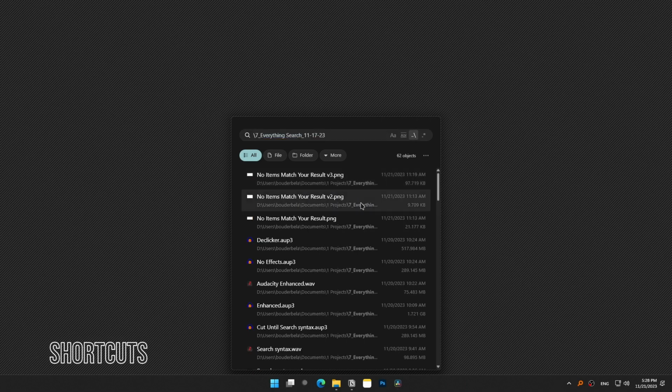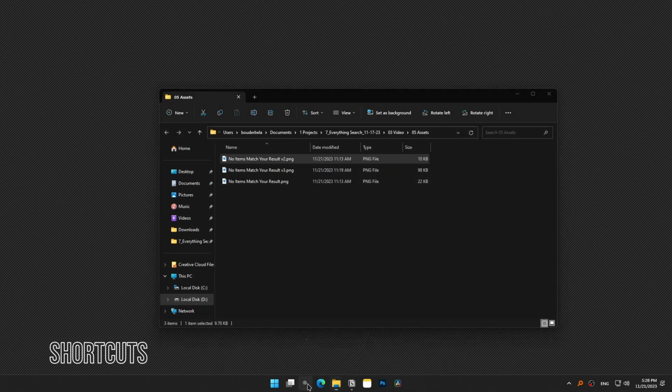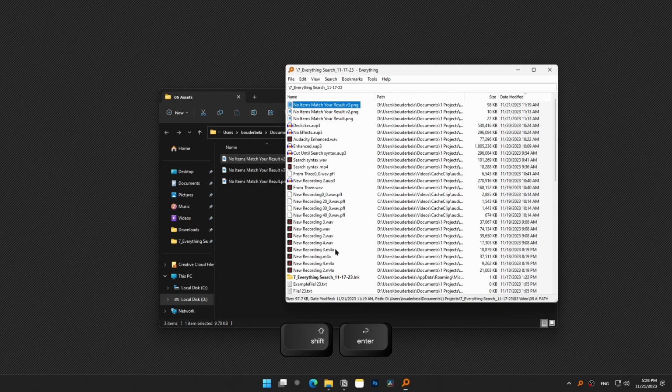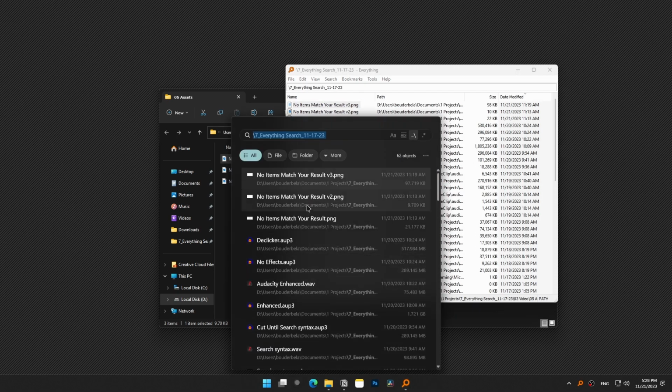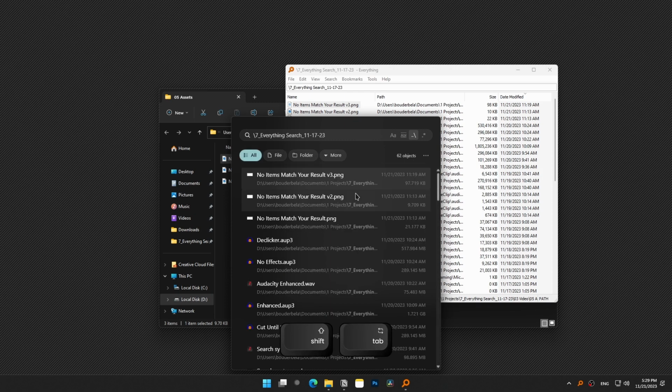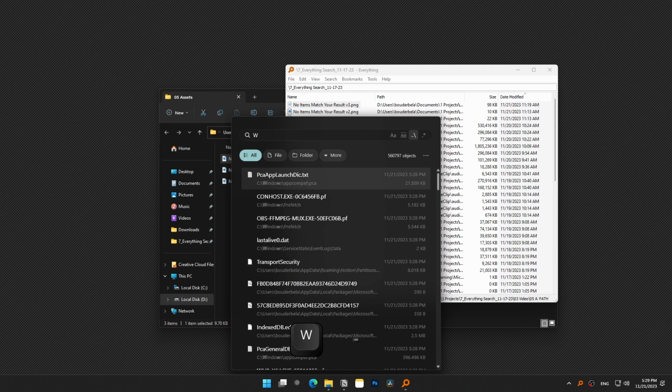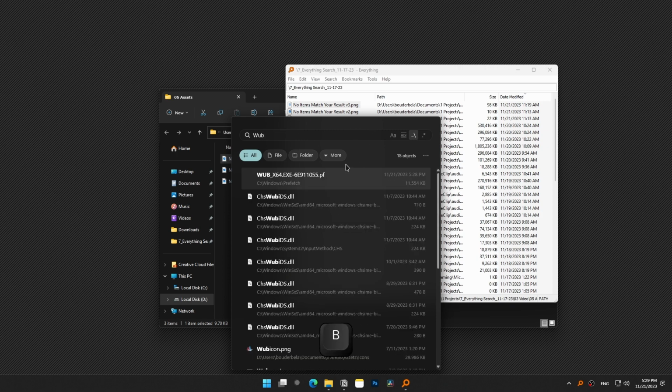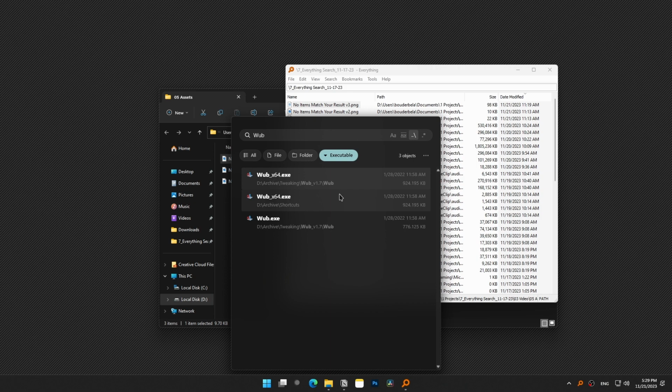Shortcuts. Ctrl-Enter to open path. Shift-Enter to open in Everything. Ctrl-Shift-C to copy full path to clipboard. Shift-Tab to cycle through filters. And Ctrl-Shift-Enter to run as admin.